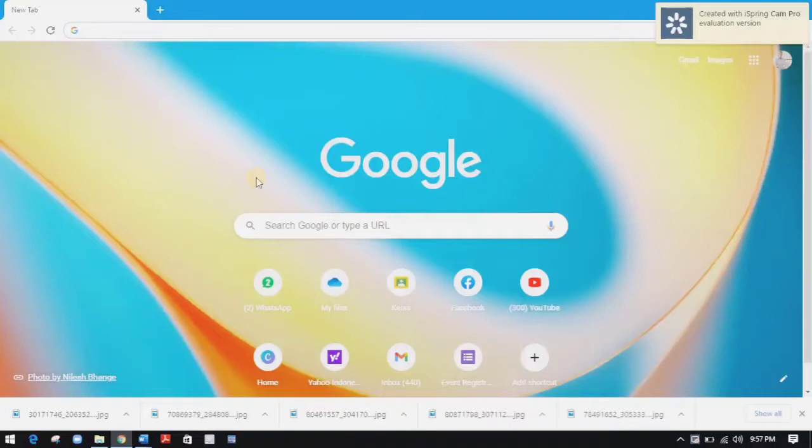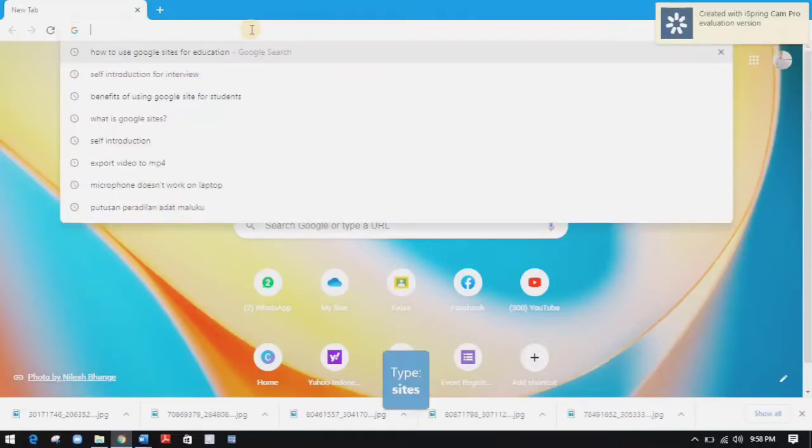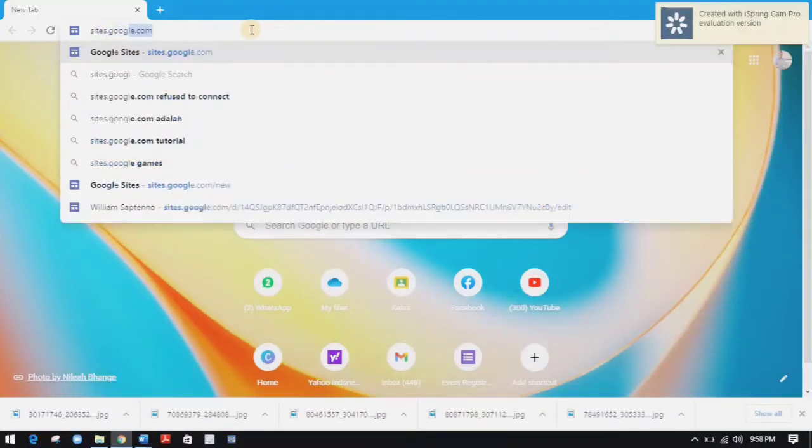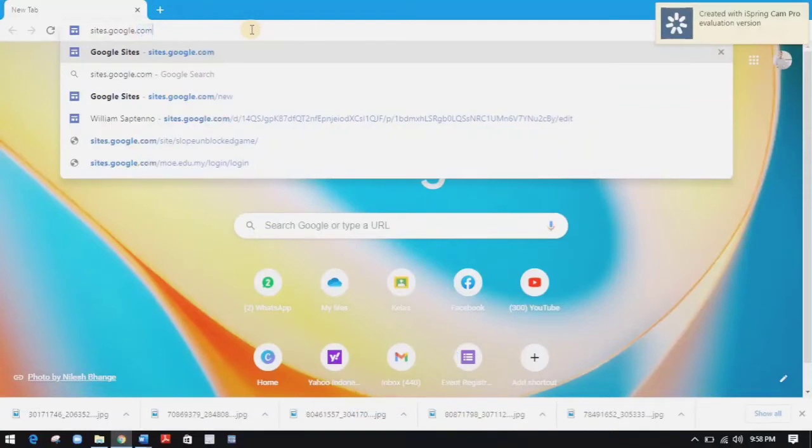You have to make sure that you have a Google account so you have access to Google Sites. If you don't have one, you can create one for free, anytime and anywhere. So let's click on the address bar. I'm going to type sites.google.com and then click the enter button.